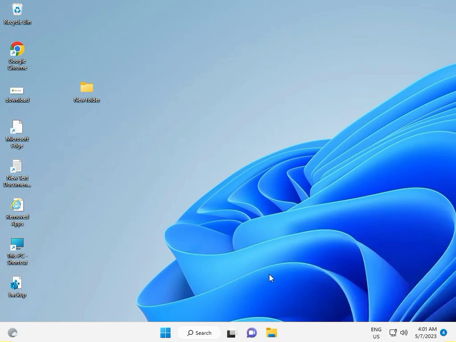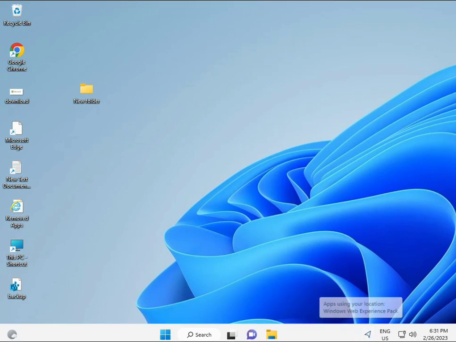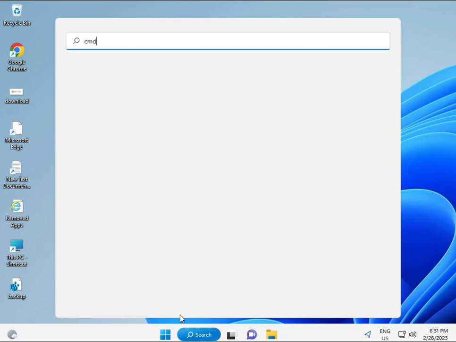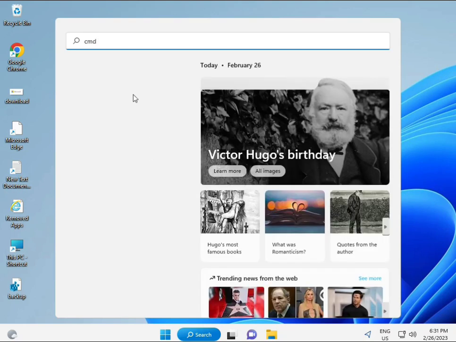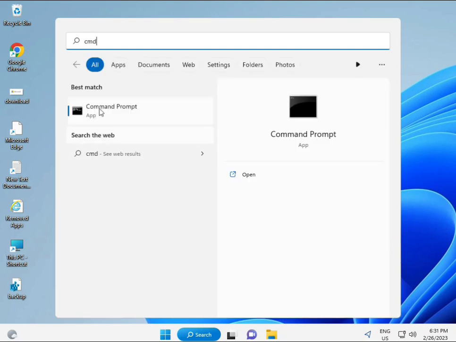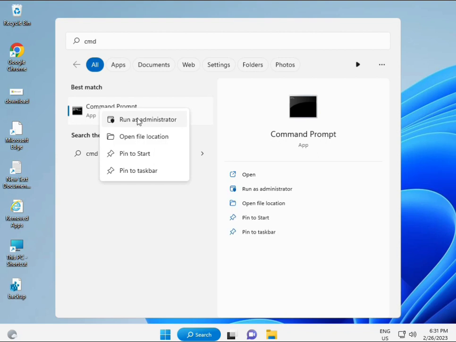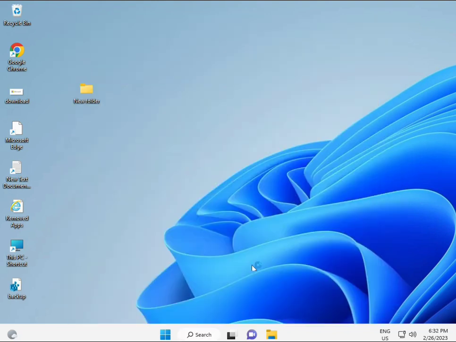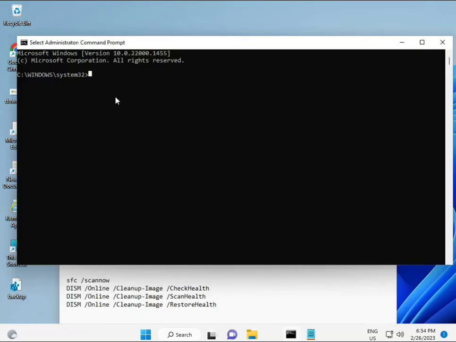Then guys, second solution. Click to start button and type CMD and then enter. You can try to run as administrator. Right click to run as administrator, so you're giving full permissions. Okay.